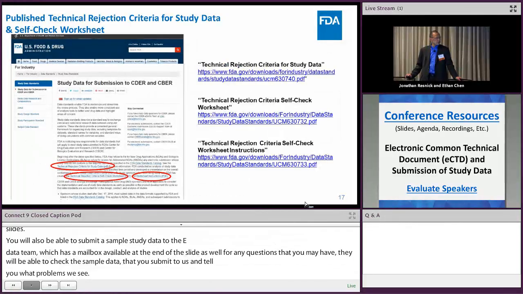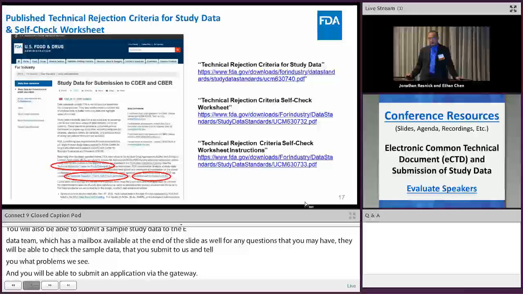And this is the resource that provides the linkage to the information I just mentioned earlier: the FDA web page with the links to the study data technical rejection criteria, the technical rejection criteria self-check worklist, and the instructions for the self-check worklist.